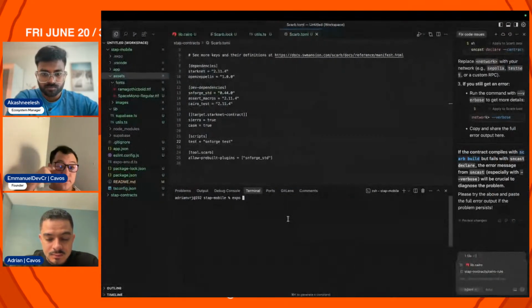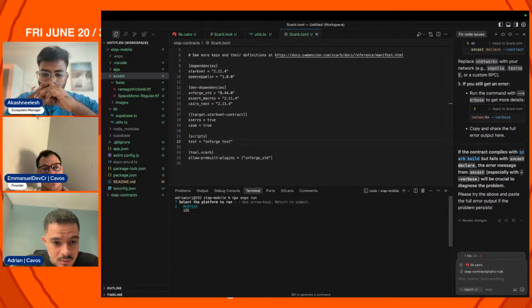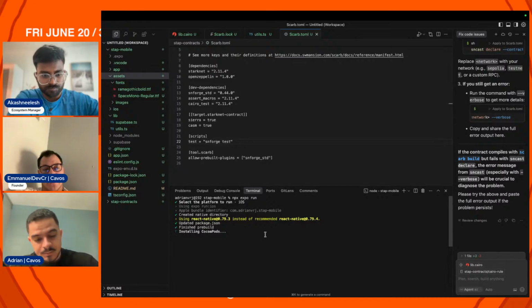So we use npx, we use Expo for this. I think npx expo run. Okay, now we're moving on to the UI side, right? The mobile. Okay, go ahead. Nice.